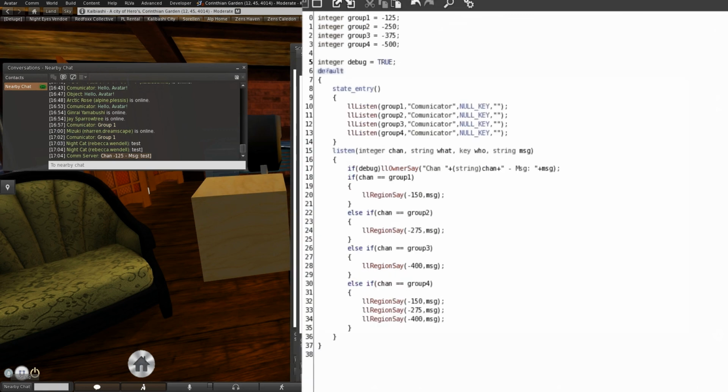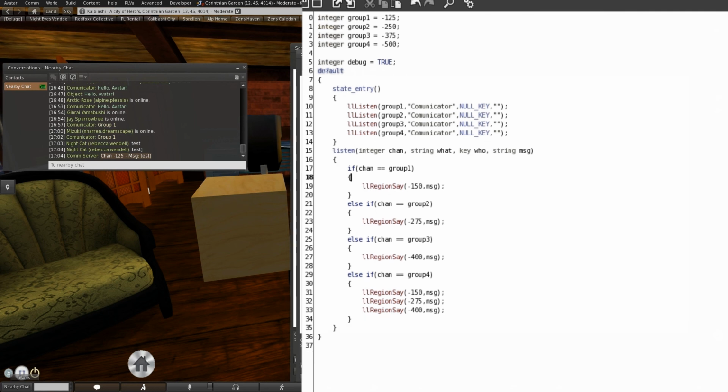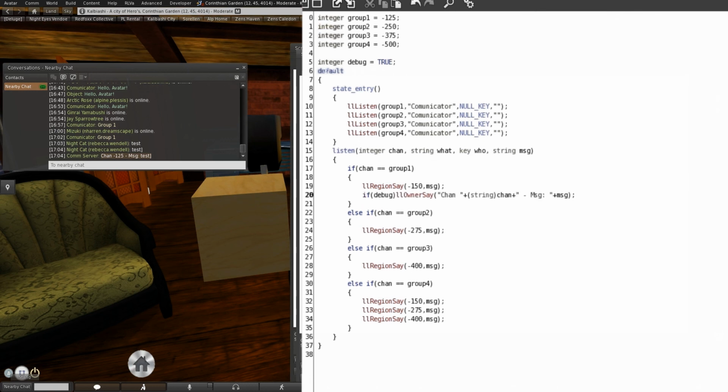I've told y'all many a time, a decent coder can make the code. A great coder can figure out why that code didn't work and fix it. Alright, so if Chan equaled group 1, it should have released a region say on -150. So, let's put a debug call inside each of these.